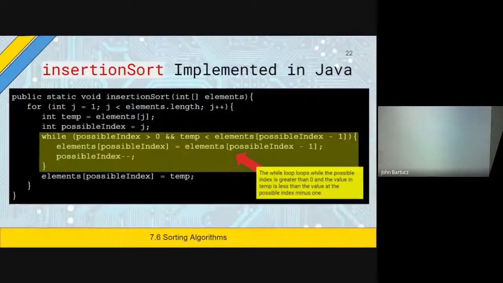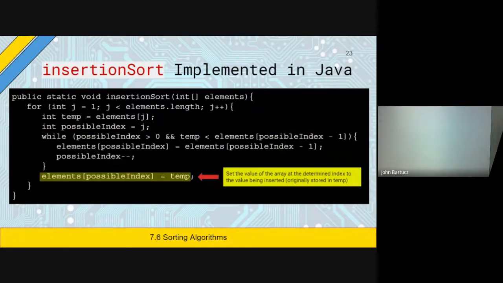If it gets to a place where the left hand is bigger than the right hand, then that means you've got to insert it there. So that's what it does.